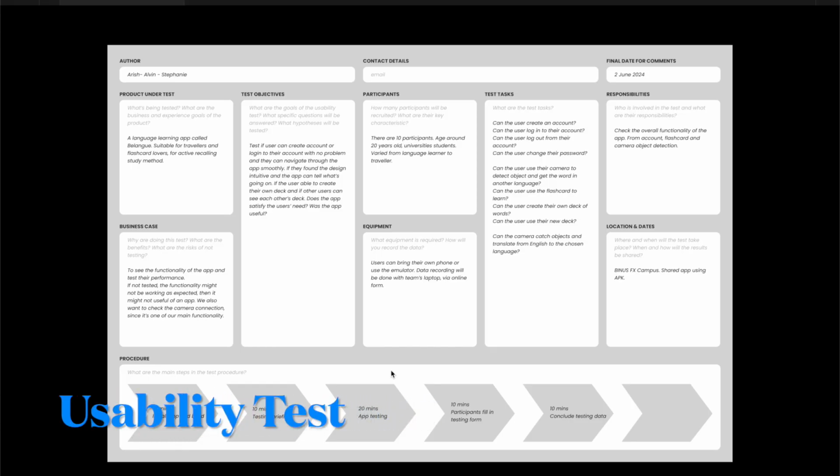Now, I'd like to discuss this usability test plan dashboard. This dashboard shows the focus and also the objective that we want to try to reach when we ask users to test our app. So first, what's the product that we want to test? It's a language learning app called Belangue that is suitable for travelers and flashcard lovers for the active recalling study method.